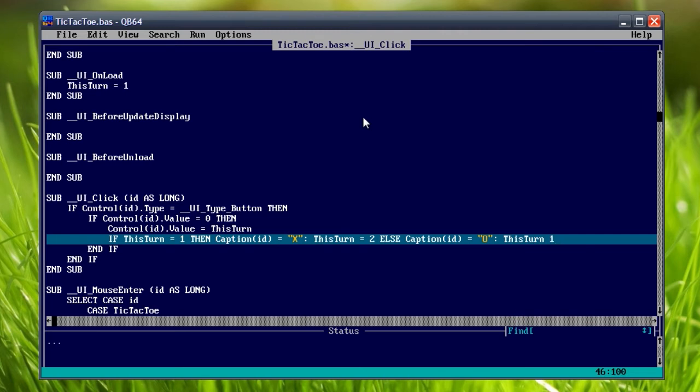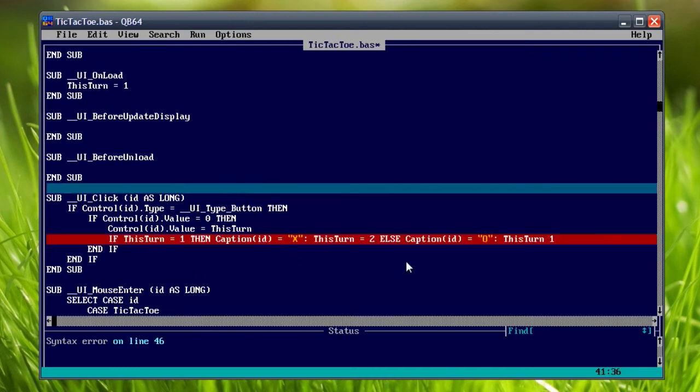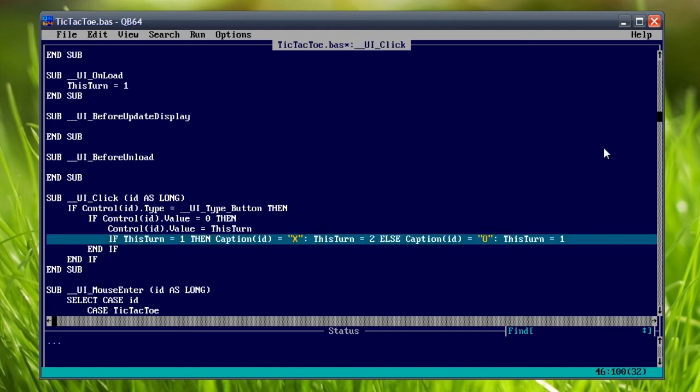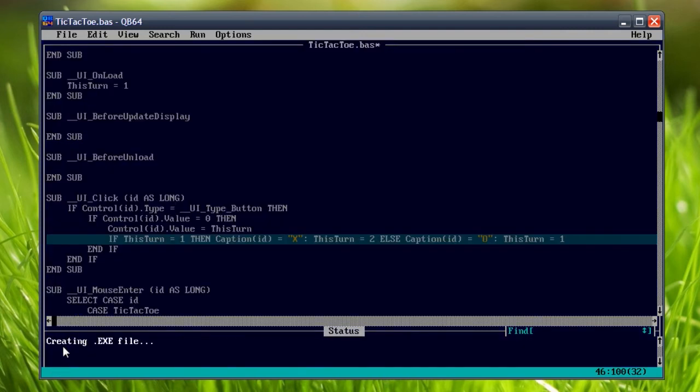Well, this is probably going to work already off the board, the working board. Let me just run it, F5 here. Oh, there's a syntax error on the current line. What did I forget? If this turn is 1, then caption, then this else, blah, blah, blah. Caption ID, oh, this turn equals 1. We're all set now. Let's hit F5 to run.